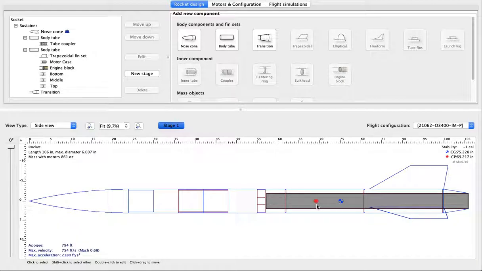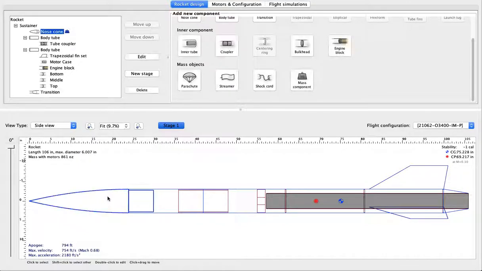Now, I also said keep your CP behind your CG and it's in front. This thing is going to tumble right off the launch pad and it's not going to be pretty. So we have not done a few things. First of all, you're going to have electronics up here, maybe in your nose cone, maybe in your coupler. That's pretty much where they always are.